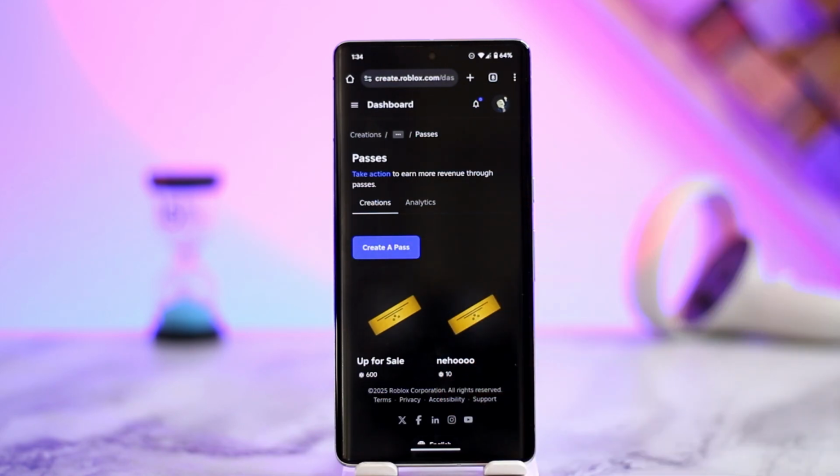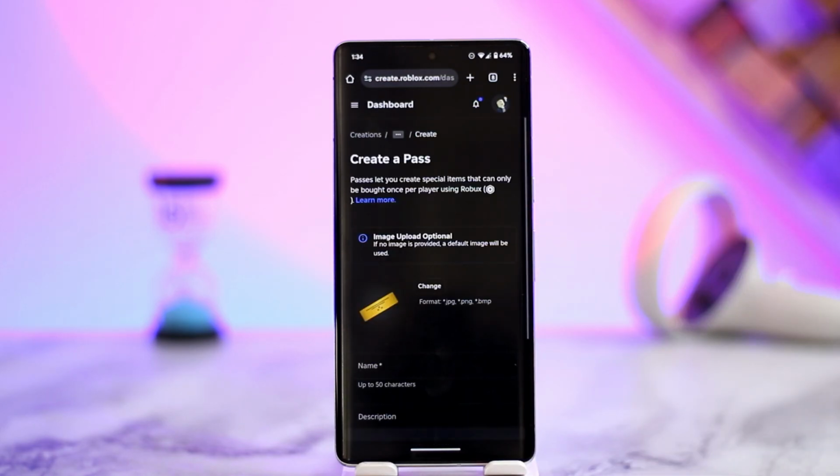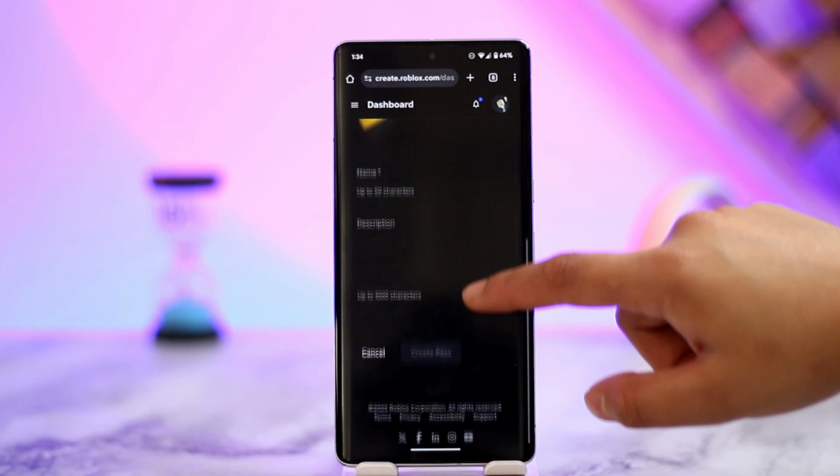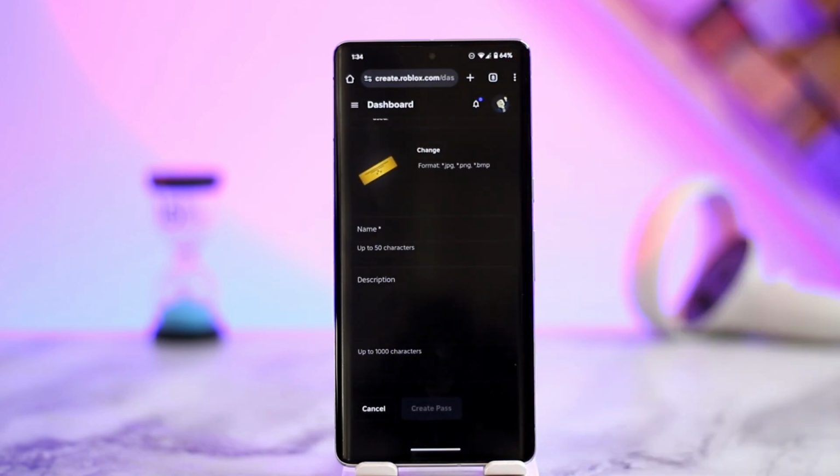So you just have to tap on that button, and once you tap on the button, you'll be able to find this section where you could go ahead and upload an image, add a description, all that. So basically go ahead and add it all and then click on create pass. Once again, close this up, and so that is the way you could do it.